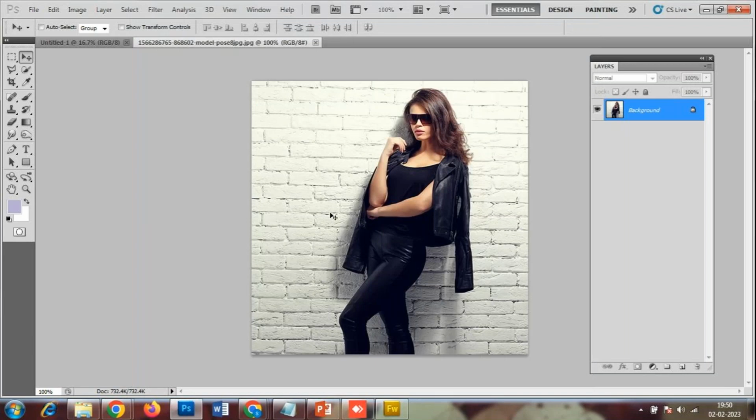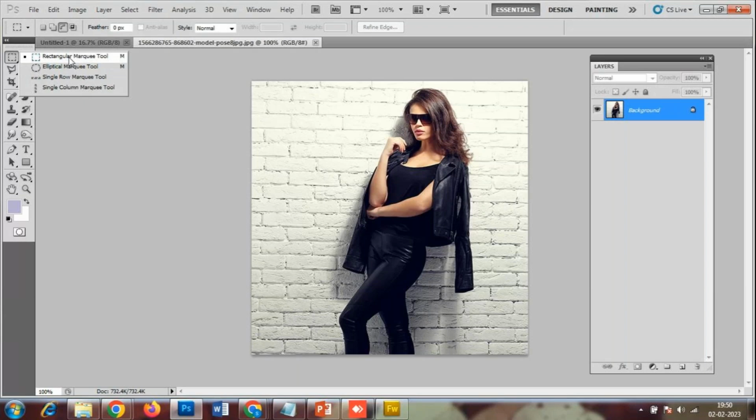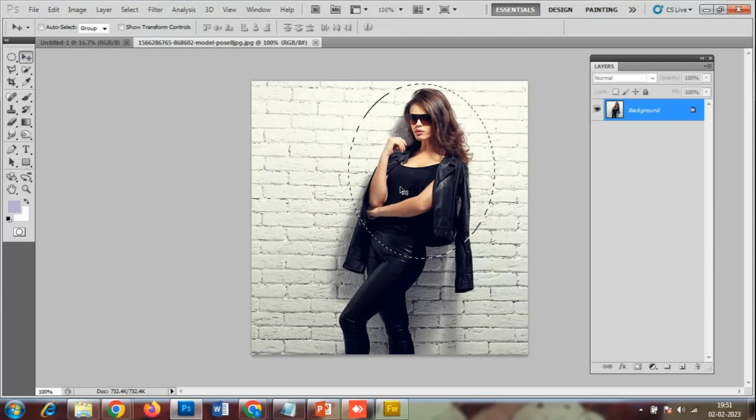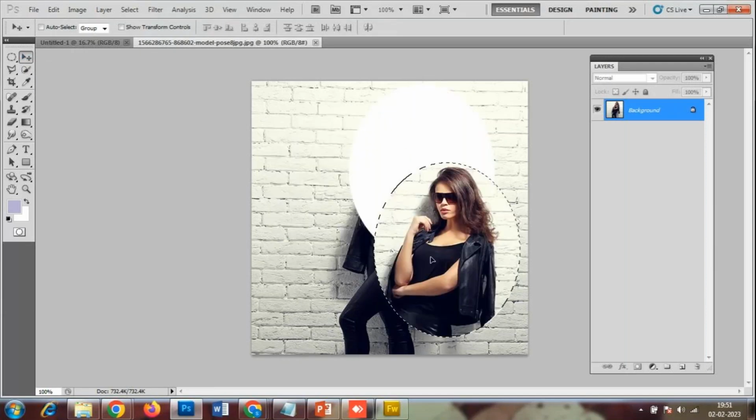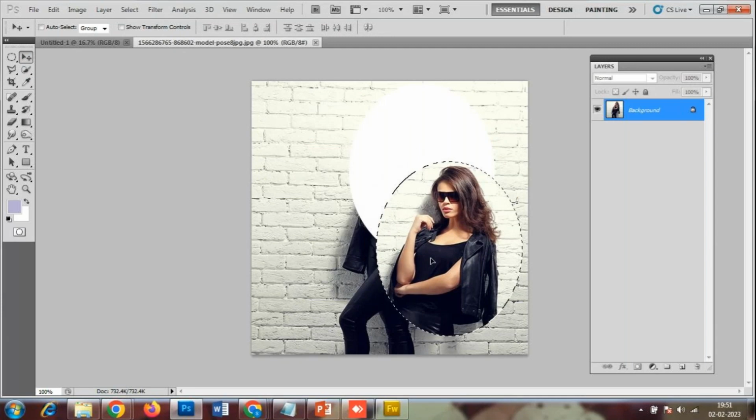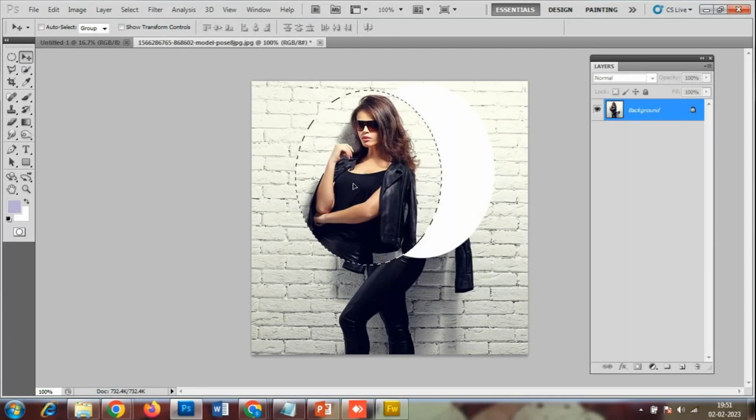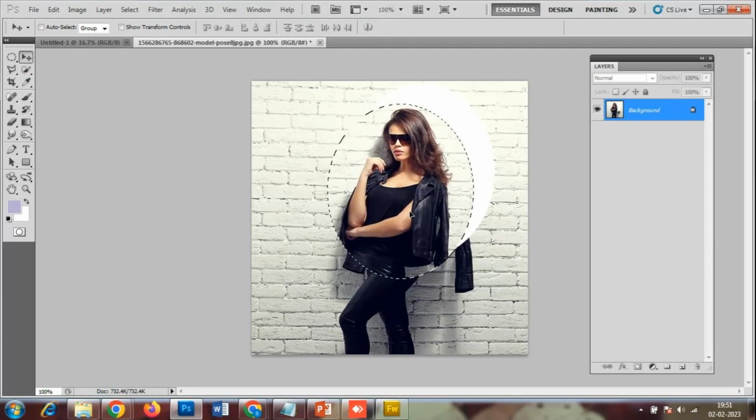Now I'll go to the rectangular marquee tool and the elliptical marquee tool. The rectangular marquee tool cuts in a square shape, and the elliptical marquee tool cuts in a circular way. Please write down this move tool option as well. You can move the images wherever you want. So you can move the file.